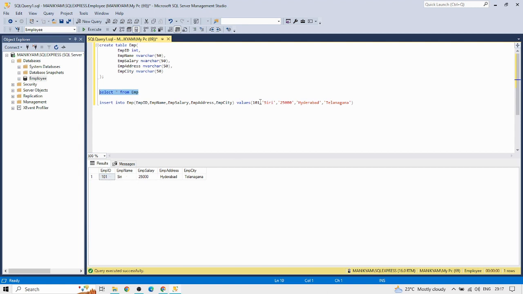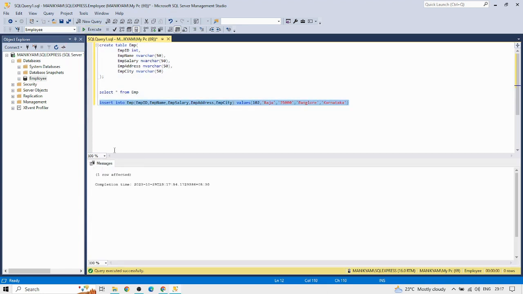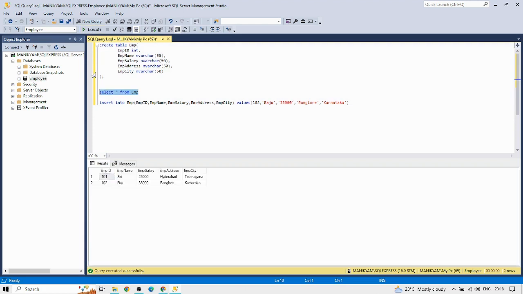If we want to take another record, we can type here employee ID is 102, Raju, with the salary 35,000. Maybe he is living in Bangalore and the state is Karnataka. Now execute this query. Now one row is affected. Now we select the query to display the two records, to see whether they are inserted or not. Execute. See, the two records have been inserted in the database.